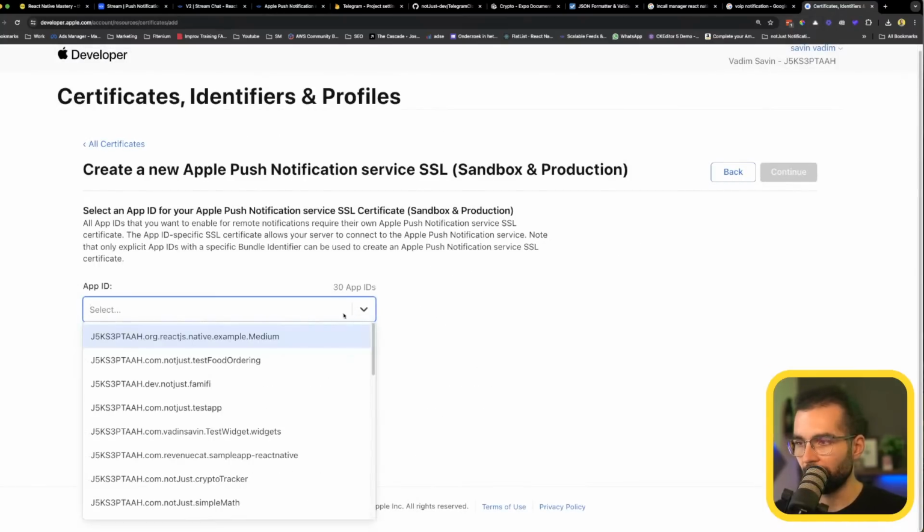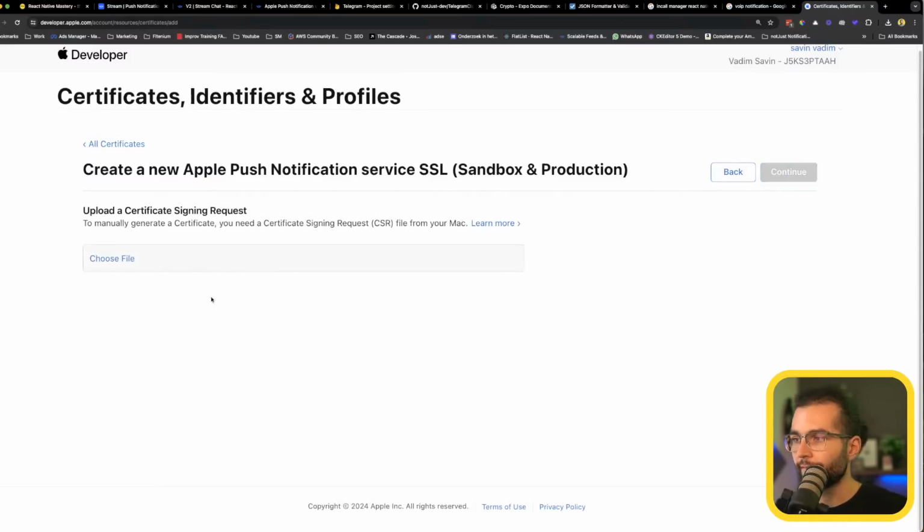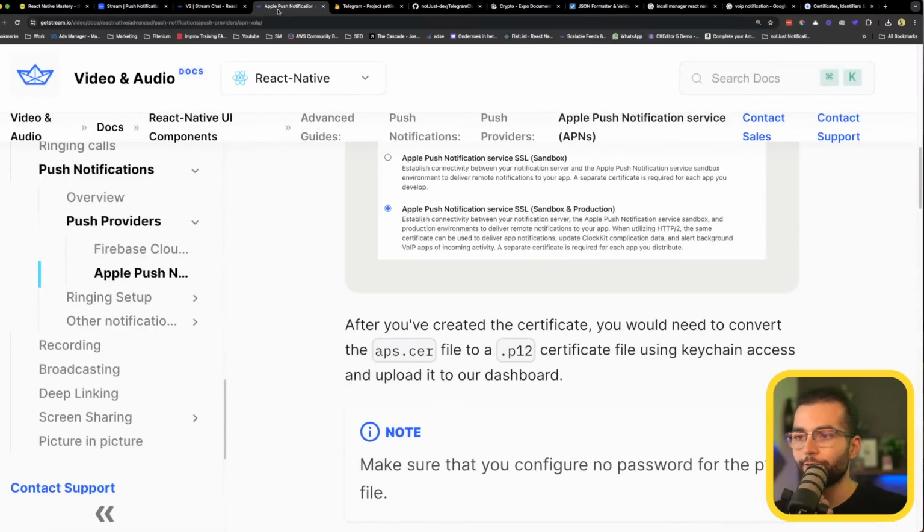For the Apple ID here, you're going to select your Apple identifier for the project. How is it called? Telegram. Continue. We need to upload the certificate signing request. To manually generate one, you need a certificate signing request from your Mac. That's the funny part.